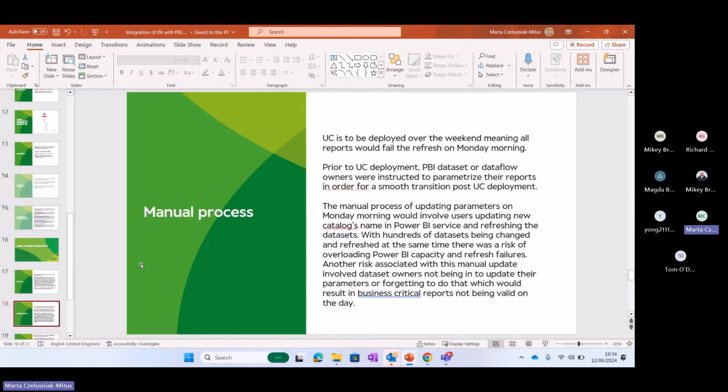The challenge was that if everyone was going to do it at the same time, it would more likely crash the platform, and there would definitely be problems with overloading Power BI capacity. Also, we couldn't be sure whether the dataset owners would be in on Monday to update those. So any business critical reports would be out of date on Monday morning.